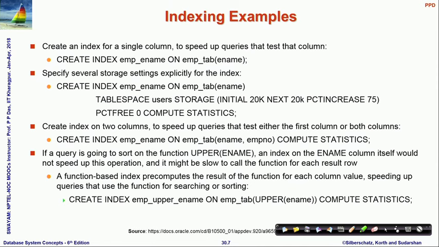But you can do function based indexing, where you can specify, as you can see here, that you index based on upper ename. So, what will happen is your actual values are possibly in lower case or mixed case, but your index EMP upper ename will get created in the order of the upper case of ename, and will be very useful in terms of the sorting later on.